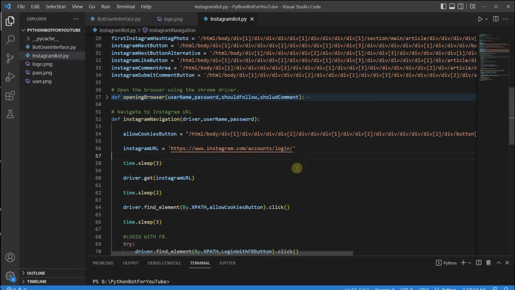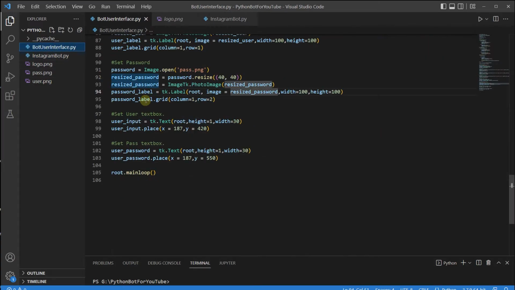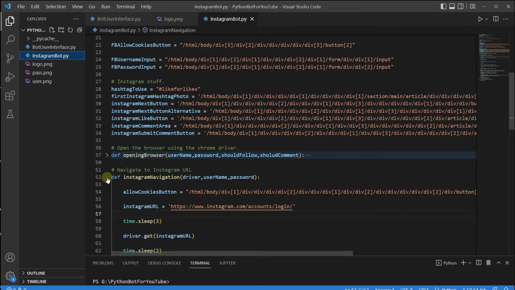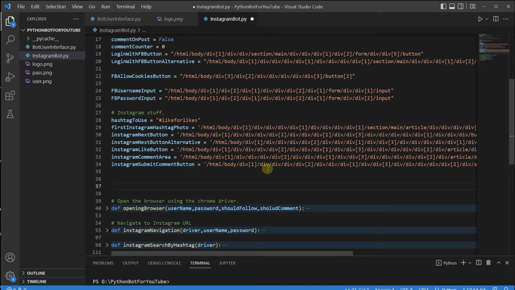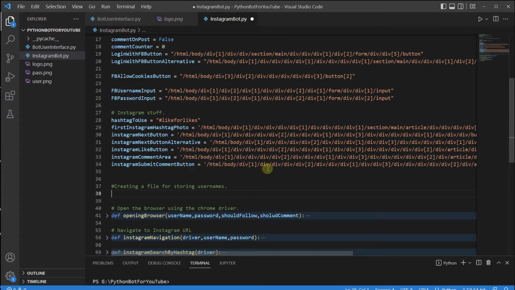Very easy. However, I'm not going to leave you hanging because this is not an easy task to do. First, I'm going to do one function. This is going to be creating the file. So this is going to be creating a file for storing usernames. This is going to be called dev creating files.